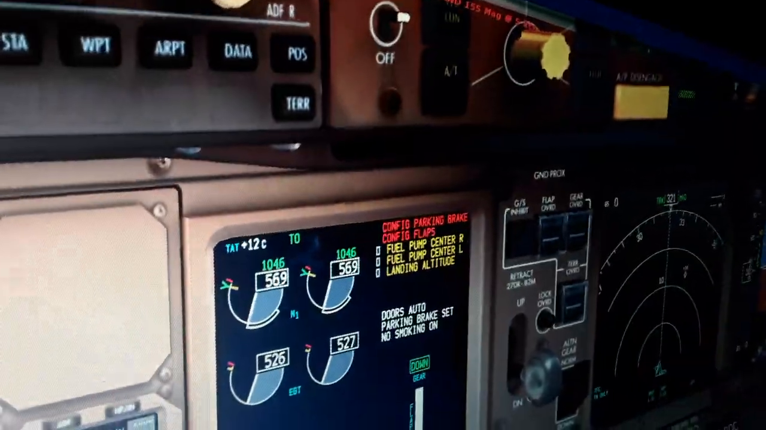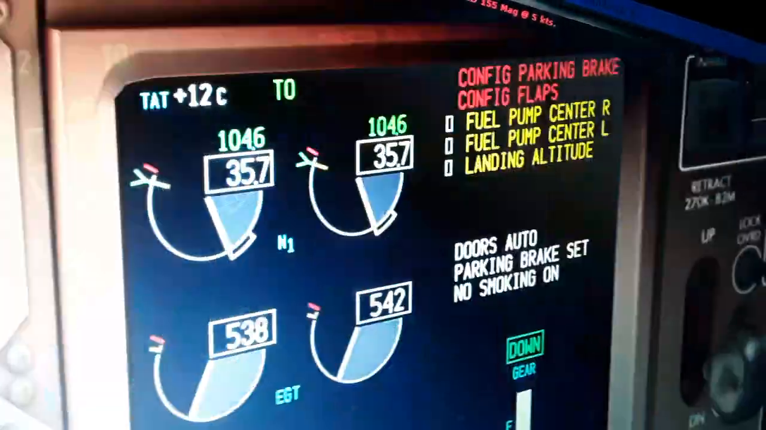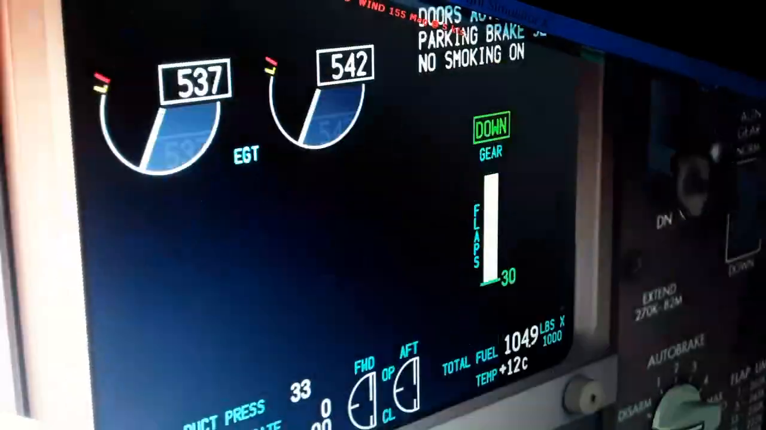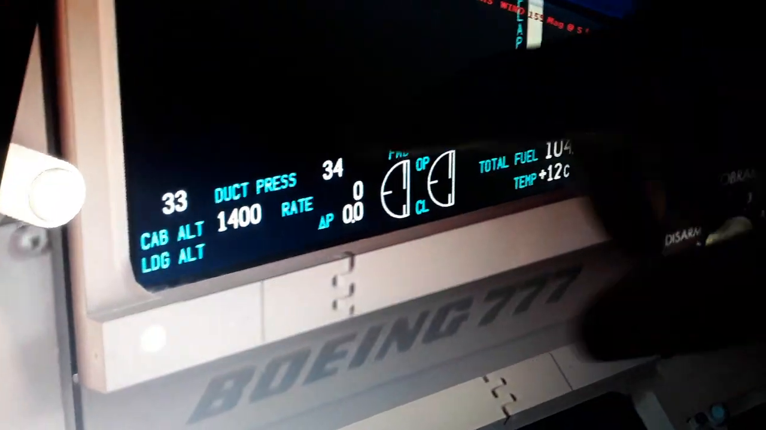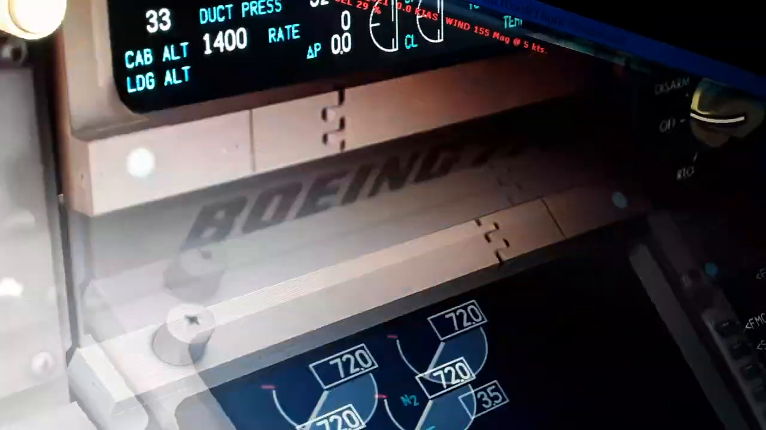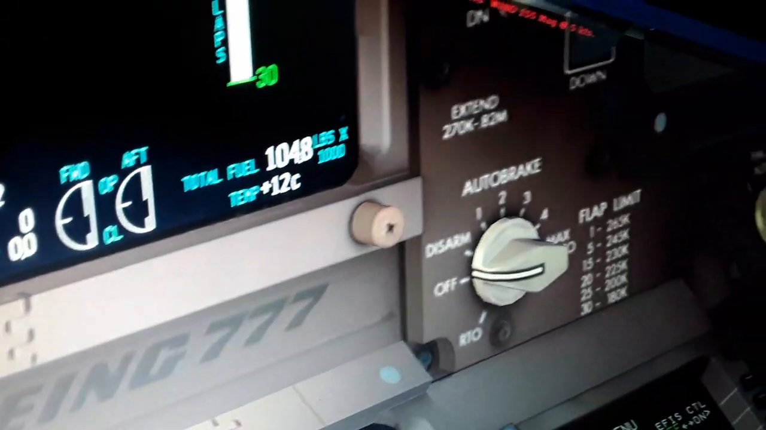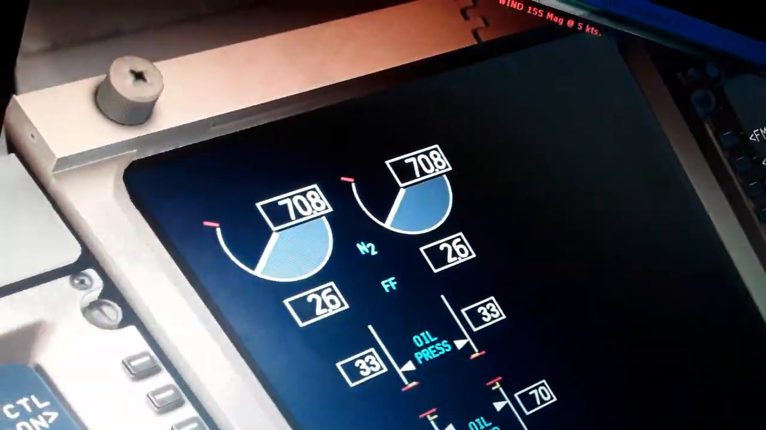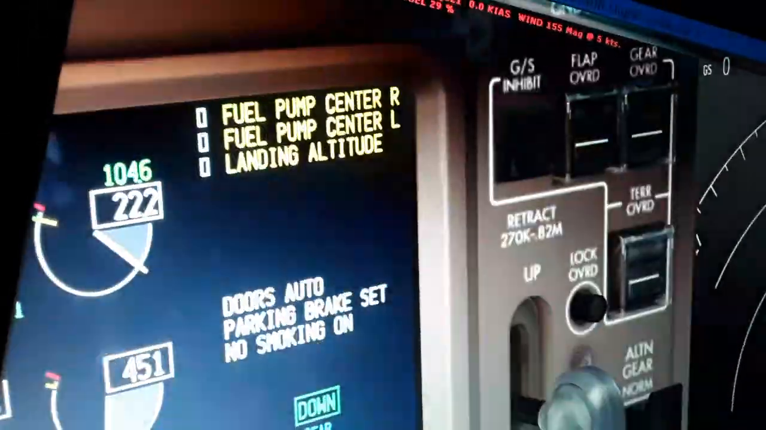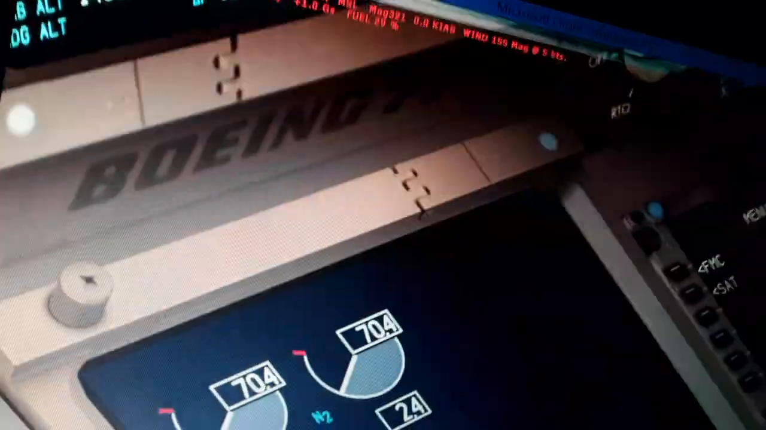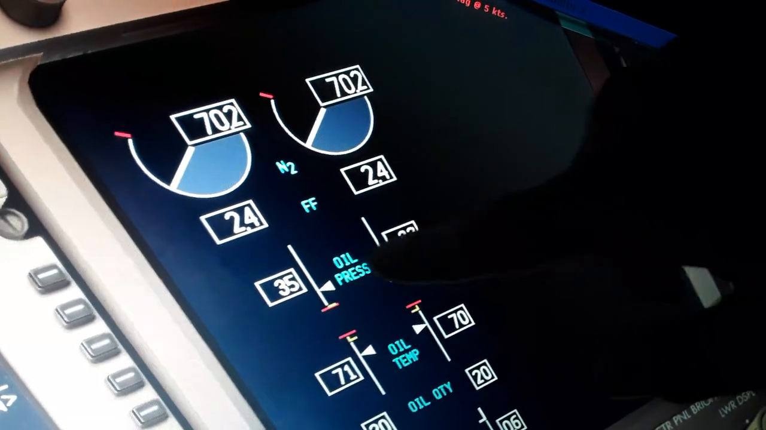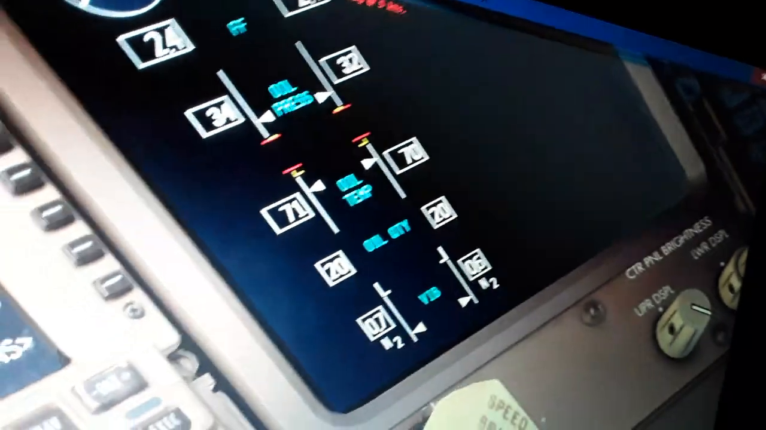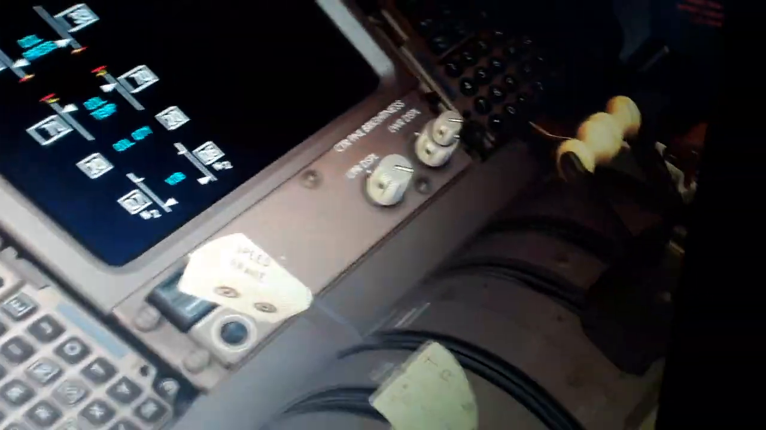you can see the N1 here increases, the low pressure compressor stage of the engine, the exhaust gas temperature, the flaps position, the landing gear, the duct pressure, the cabin altitude, the total fuel. This is the upper ACAS. The lower ACAS also has some messages with yellow and red. The lower ACAS shows the N2, the high speed high pressure compressor stage of the engine, the fuel flow per engine per hour, the oil pressure, oil temperature, oil quantity, and the vibration of the N2.